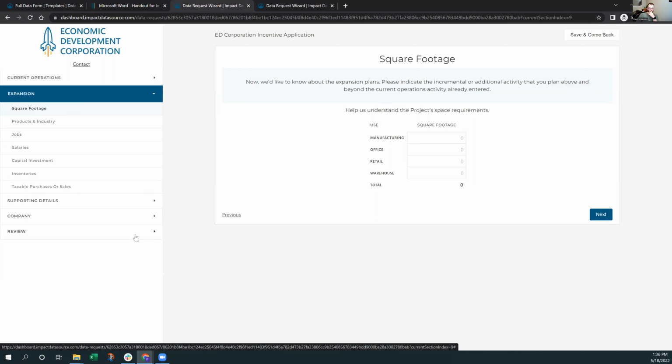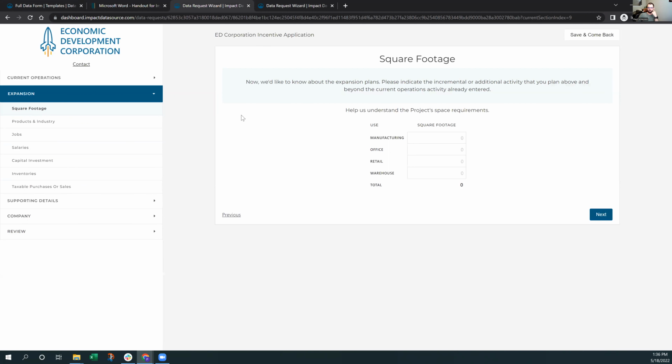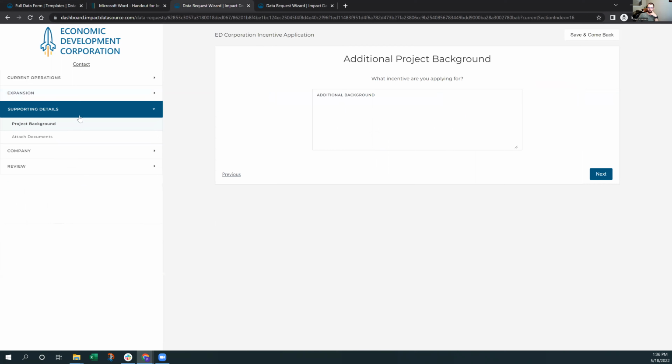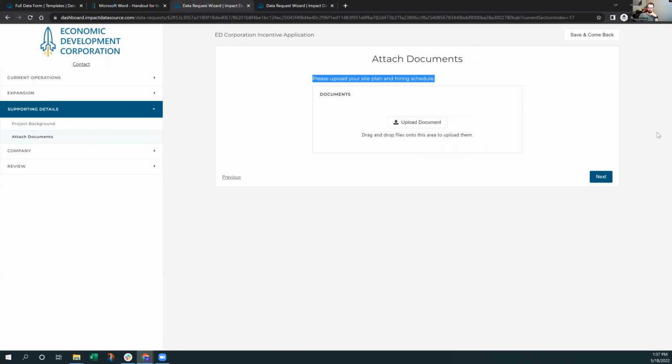I won't run through this thing all again, but we can see that the things that we've modified have come through here. What incentive are you applying for? And then here we were asking for specific things to be uploaded and so forth. So this is the way that you're going to be able to configure things.